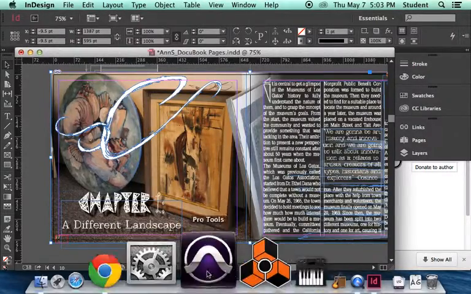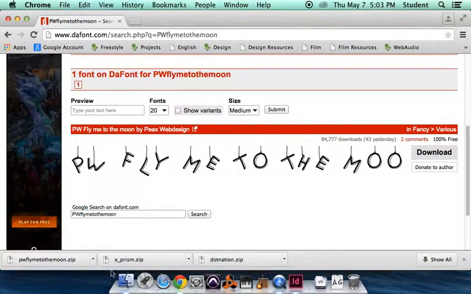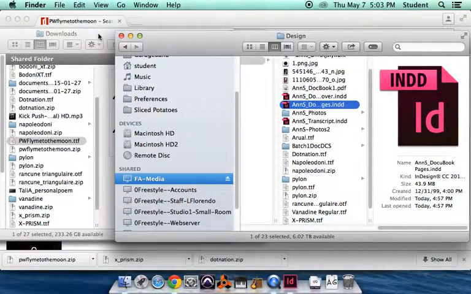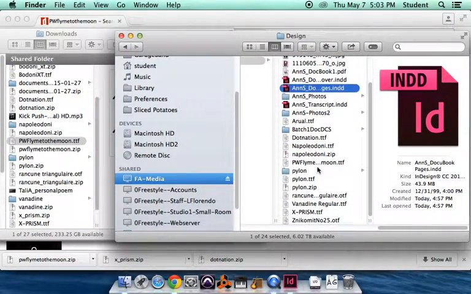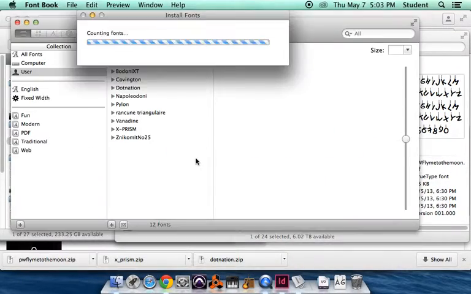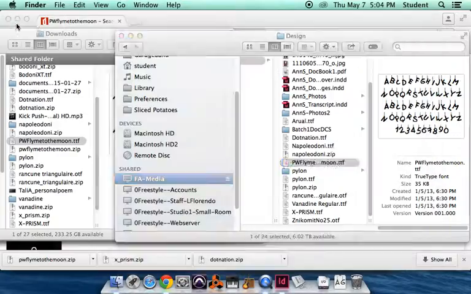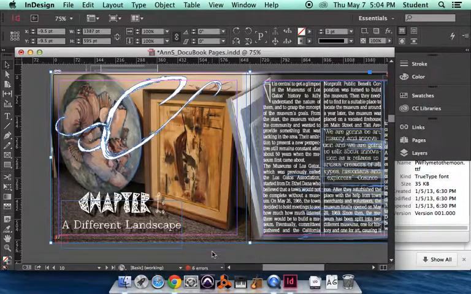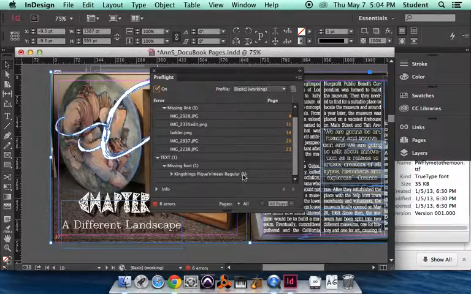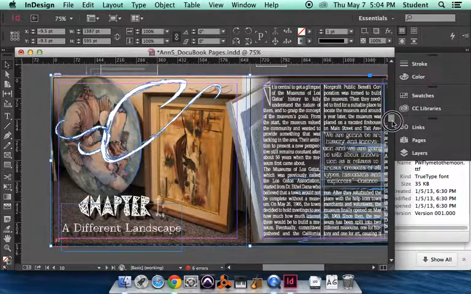So go back to the fonts, click download, and then go to Finder. This is my font, Fly Me to the Moon. Once you do that, just drag it over here to your folder, because you want to link it, right? Click on it, install fonts, and it should be installed. Once it does that, as you can see, the errors went down to only 6 errors. So that changed drastically.